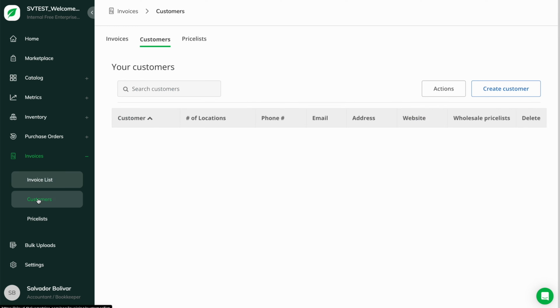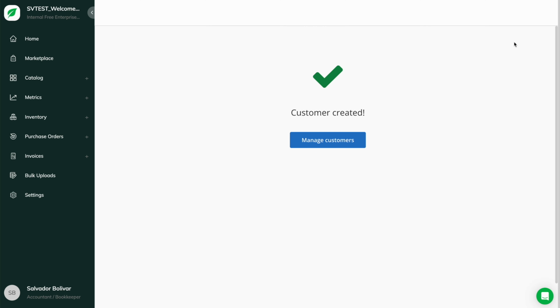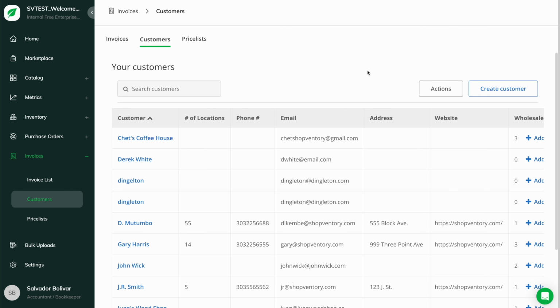We'll first need to create your customer. Click Create Customer from the Customers tab to add the customer profile. Customers require only a name and an email address. Fill in the rest as needed. When finished, click Save Customer at the top right. Then, return to Invoices and click Create Invoice.